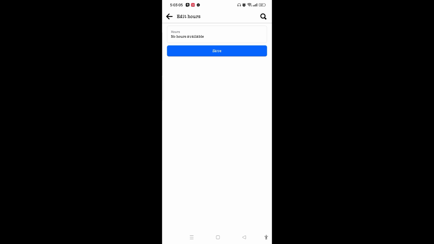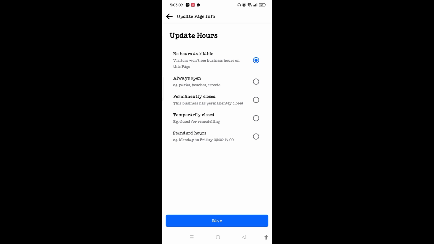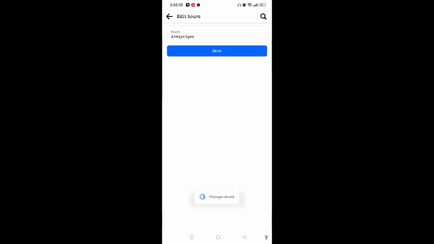Right now there are no hours available, so you need to simply tap on hours, and here you can see various options: always open, permanently closed, temporarily closed, and standard hours, that is Monday to Friday is given here. You can choose any one of these. After you have chosen, simply tap on save and you can easily add business hours to the Facebook page. So now it has already been saved.